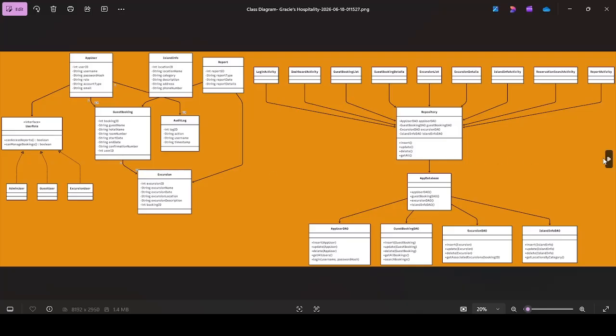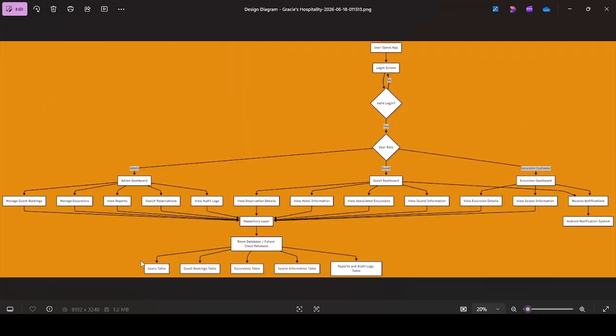Next, we have our design diagram. This is like how the app is moving. We have the user opening the app, logins. If it's valid, yes, it will go to user role and sort them from there. If not, it goes back to login screen. We got our admin and what they can do in their functions. Guest to the guest dashboard, their functions. And then we also have excursion dashboard.